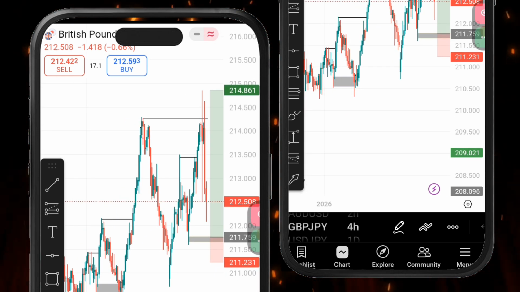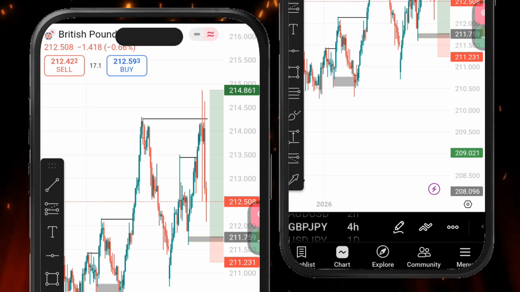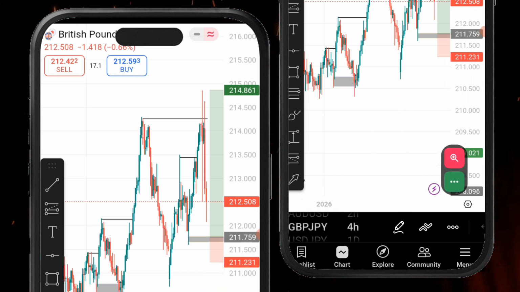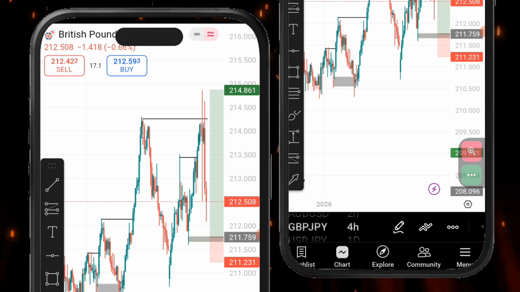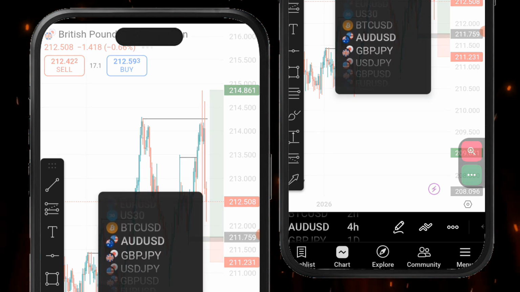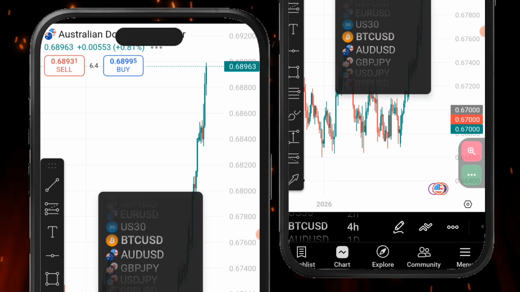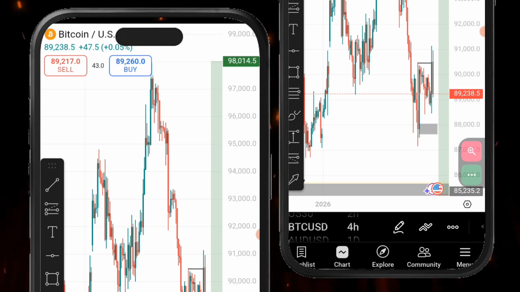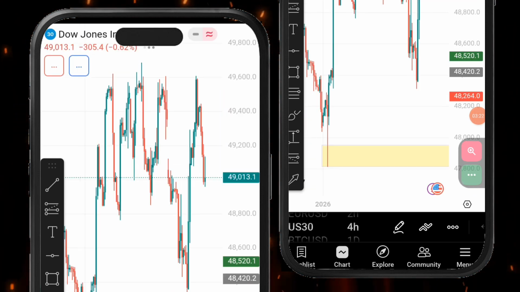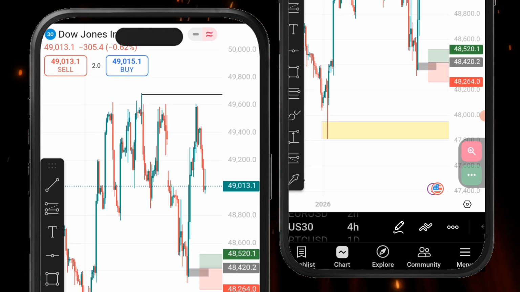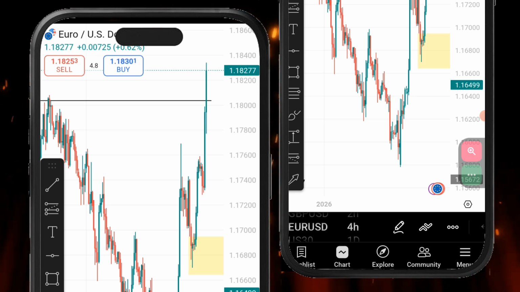Now remember that we added AUD USD to our trading pairs. So when I come to this place here, I can simply scroll and look for the pairs in my watchlist. As I'm scrolling, you see AUD USD because I added it to my watchlist. If I scroll again, you see BTC USD because I added it to my watchlist. If I go again, you see US30. So all of these are the pairs that I added to my watchlist. That means I can trade them because they are here on my watchlist.